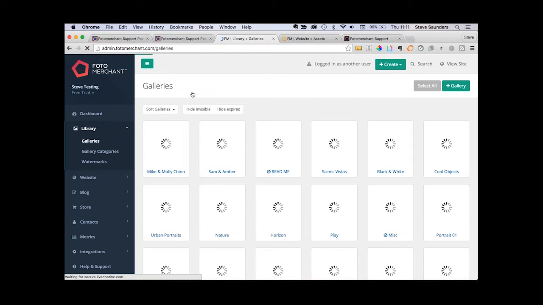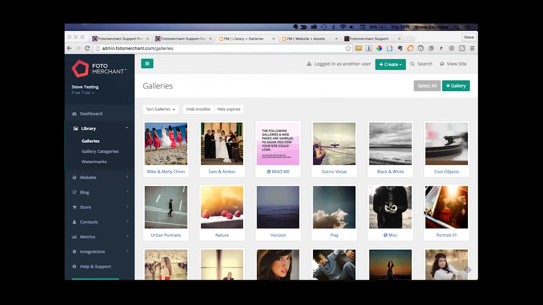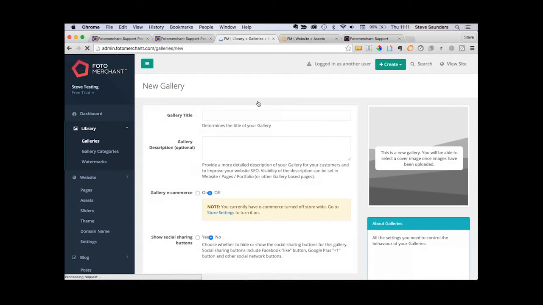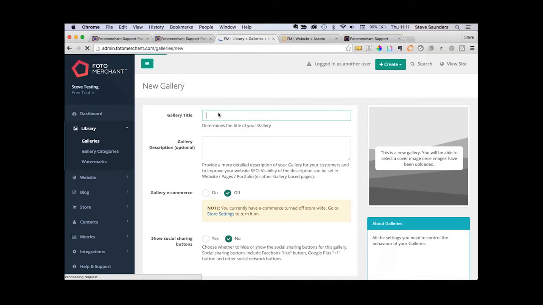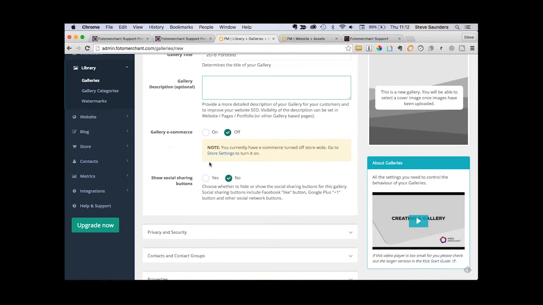So I'm going to come to this galleries area, and first thing I want to do is create a new gallery with this button to the top right. I'm going to call this my 2016 portfolio gallery. I can add a description there if I like. I won't at this point in time. I'm going to leave e-commerce off for the moment because we're not really going to dive into that today.